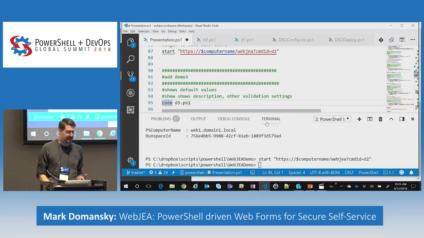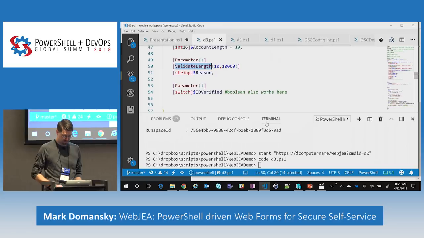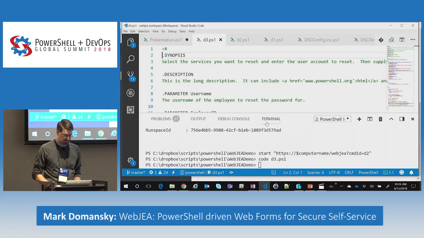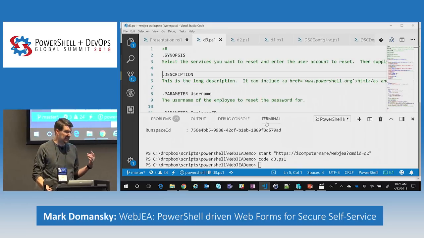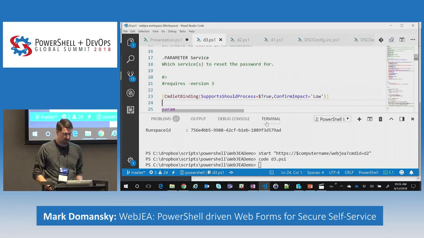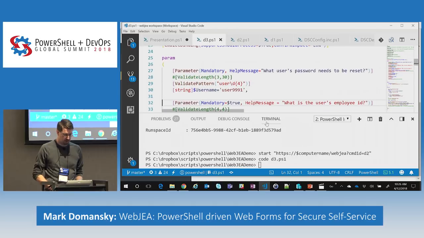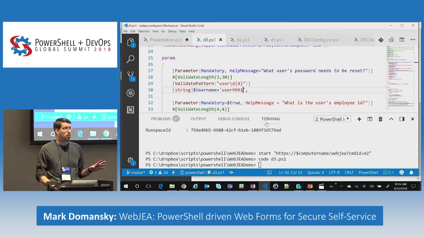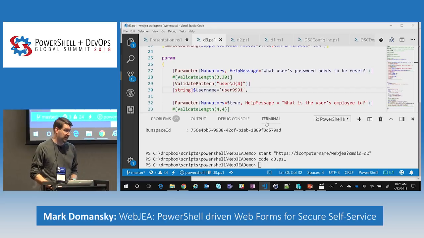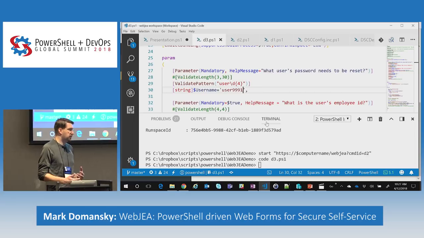We're going to step outside the idea of just a straight password reset and demo some of the other features. We also support description. You'll see that in just a second. We also support default values. These are not handled the way PowerShell handles a default value. If you put a default value here, it's going to populate the field in the form. So the result is PowerShell sees that as a passed parameter.